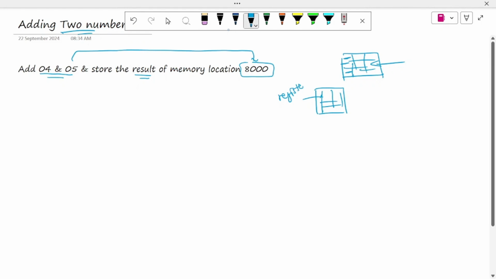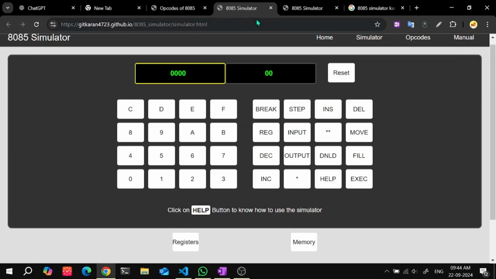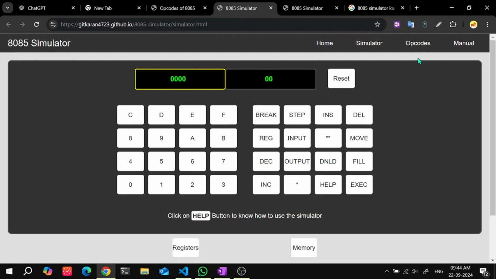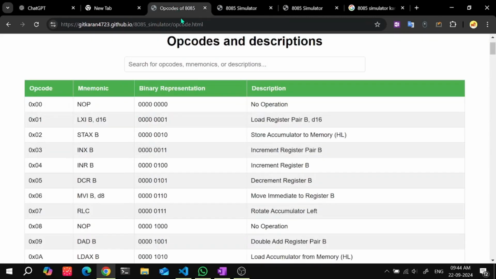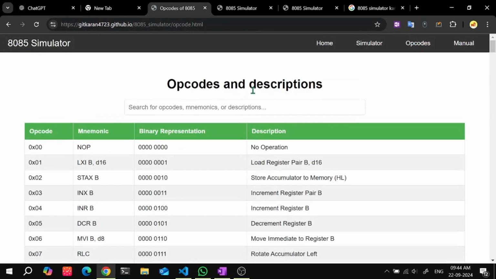Now before going to the simulator, let's analyze this question and write the opcodes that are required. We'll go to our simulator. Here we have got opcodes. Just drag and drop it somewhere in a new tab. You will be able to see this one.